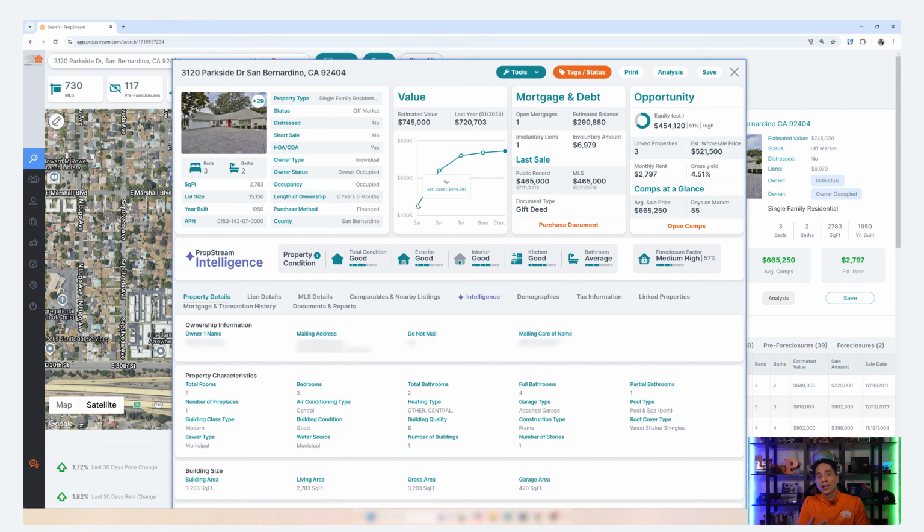The next card over is our mortgage and debt summary card. We're very aggressive at collecting mortgage data, so you can see how many mortgages are on a property and the collective total balances on those mortgages, as well as any involuntary liens like HOA liens, tax liens, utility liens, and the collective total of those liens. We'll also show you the last time this property sold and when it was recorded at the county office, as well as any MLS transactions that we see on the property. And feel free to purchase the last document. That's also an available option here.